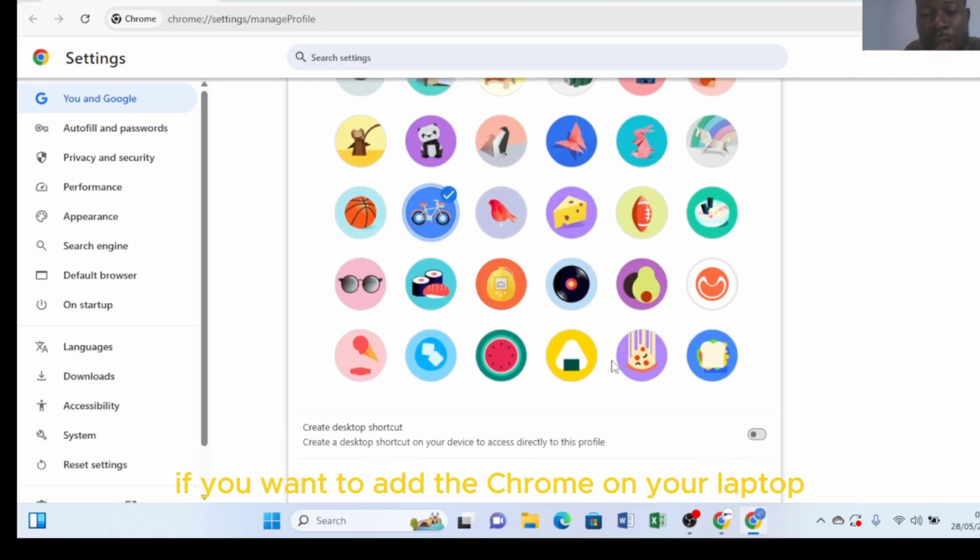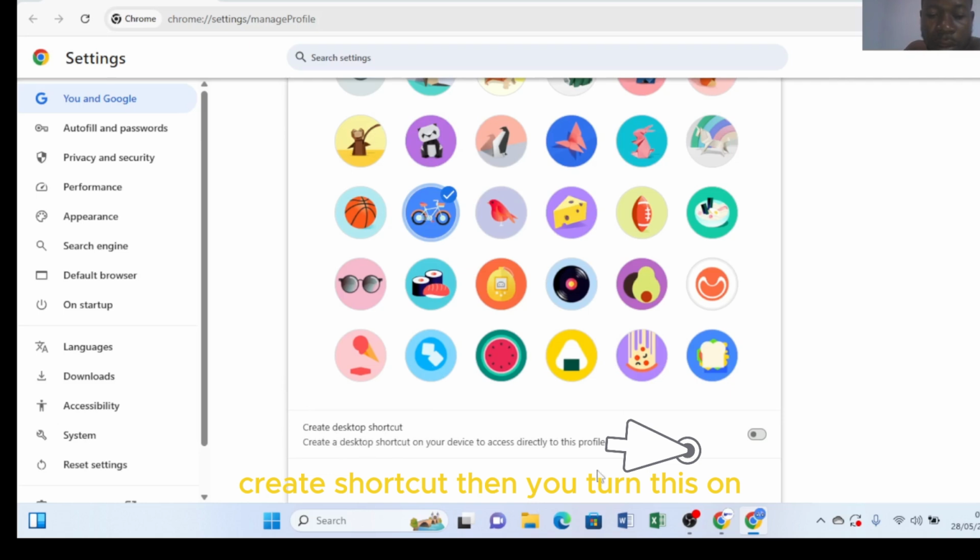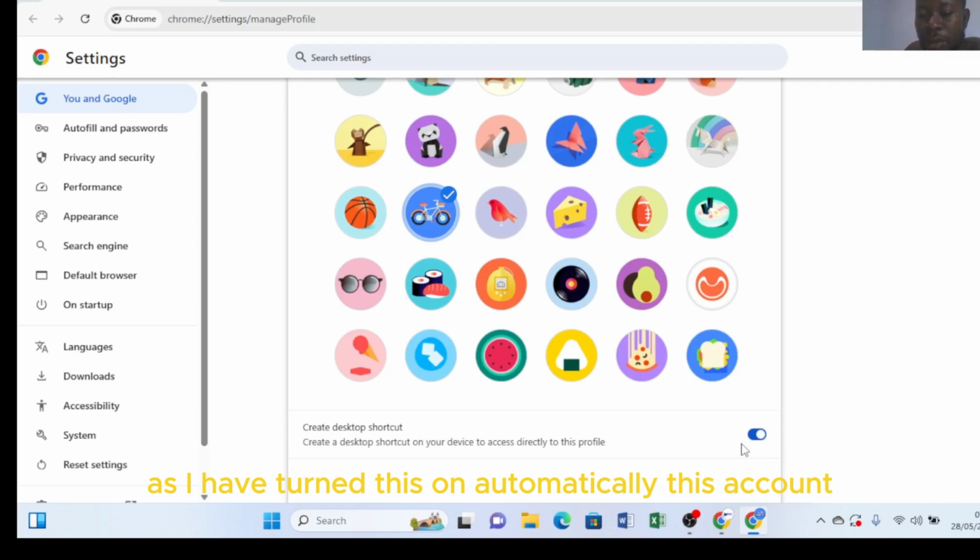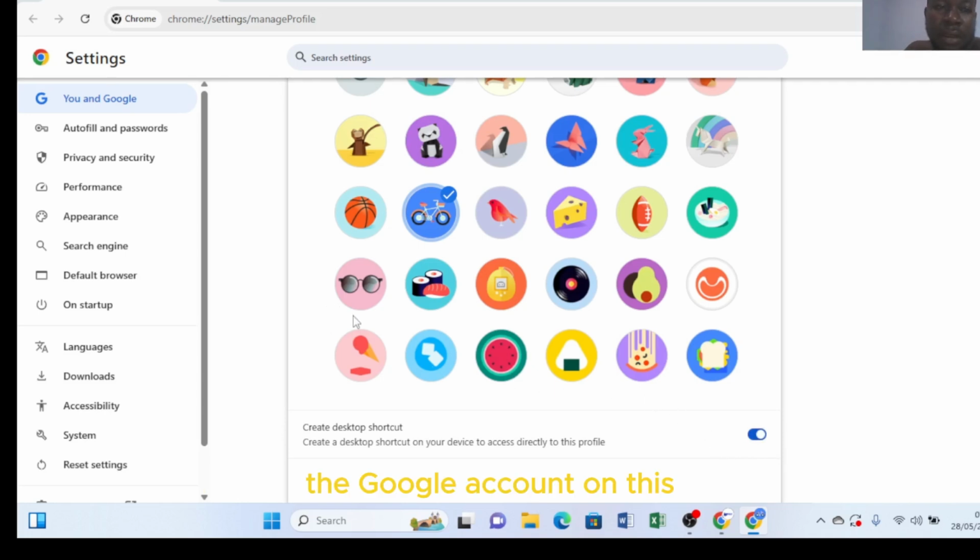Then if you want to add the Chrome on your laptop or your desktop, you come down here where it says create shortcut. Create shortcut, then you turn this on. So as you can see, as I have turned this on, automatically the Google account on this has been opened as another Google Chrome listing.